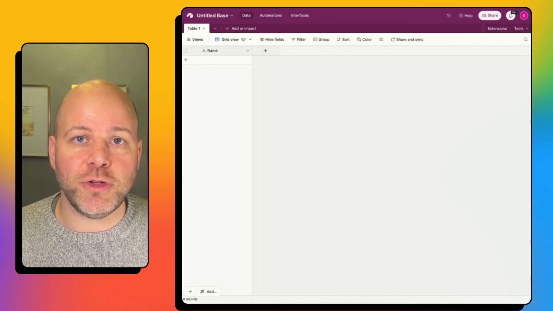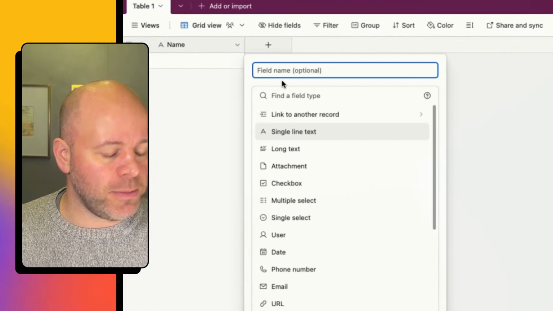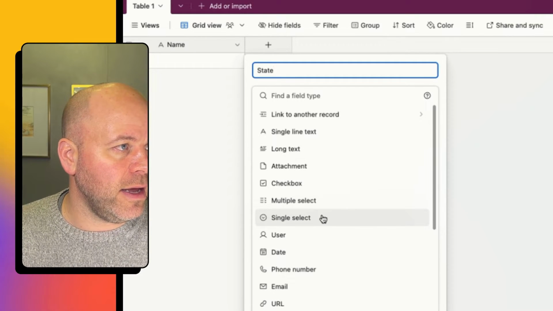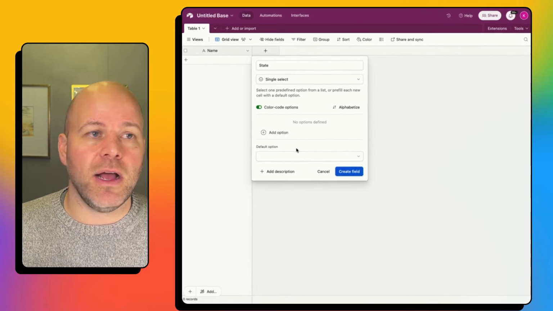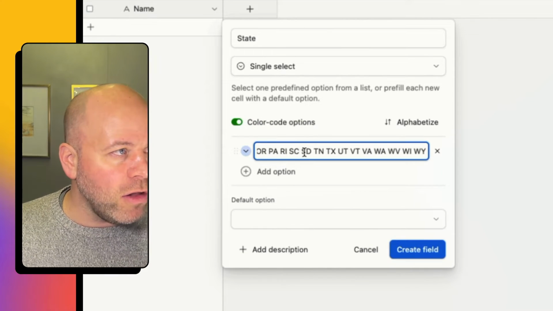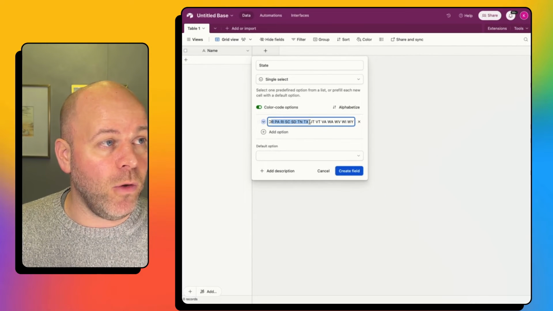I'm going to head over to my base. It's an empty base. And what I'm going to do is add a field called state, and I'm going to add a single select. Now what you'll notice is if I try to add an option and I just paste everything in, all of my states are added right in that one field. And that's not what I want.